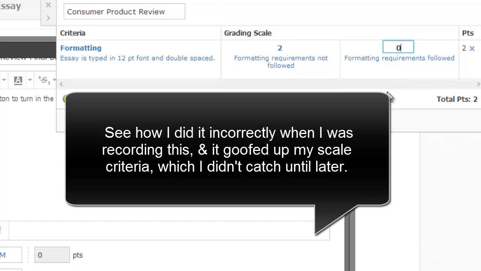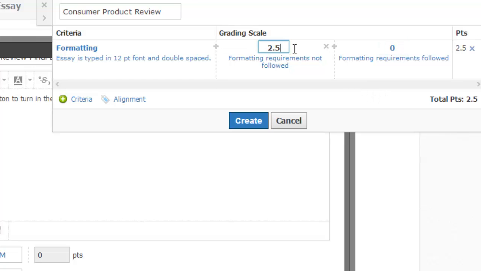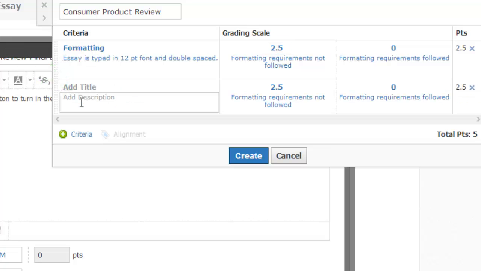And even though I only have a scale here for 2 points and 0 points, I can still give a student 1 point or even 1.5 points when I assess with this rubric, which I'll show you soon. And I can make my scale numbers decimals as well. To add another criteria, just click the plus criteria green button. Schoology will add a new row that is a copy of the one I just made.